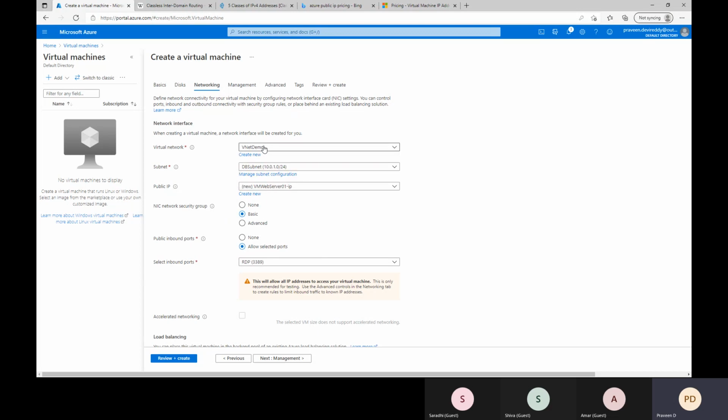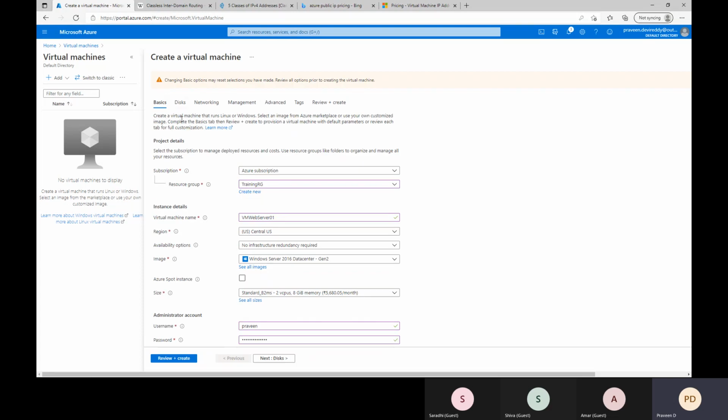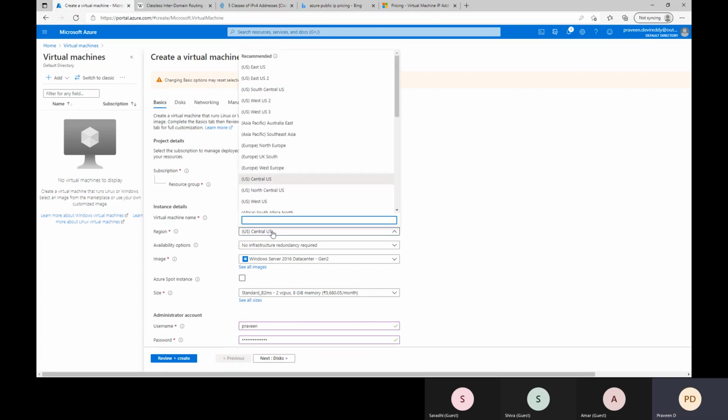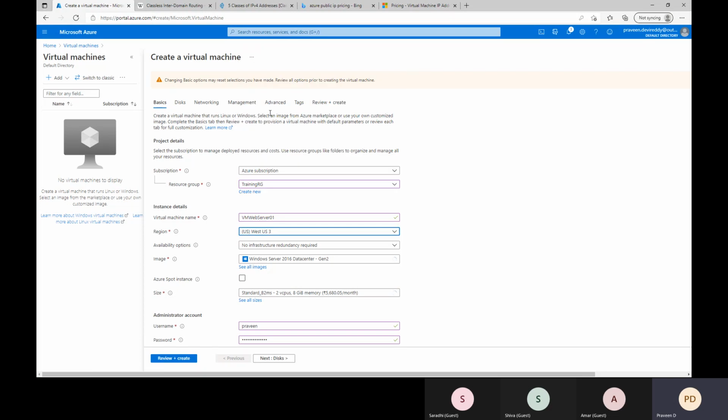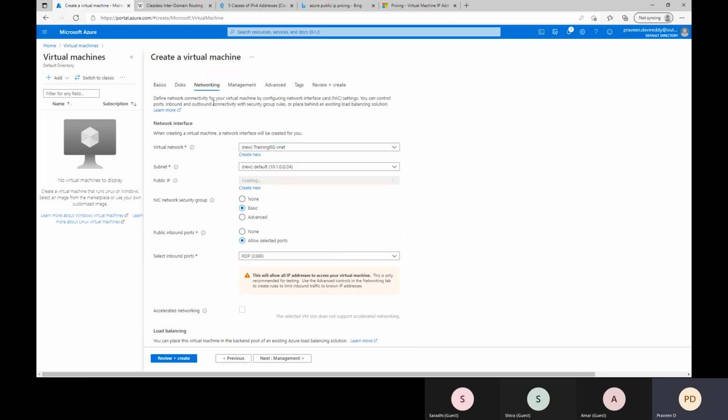And suppose you don't want to go with the existing one and want to create a new one, we can create a new one by clicking create new. For example, I will go back to the basic tab and say my VM should not be in Central US, I'll say some other region. If I come to networking, see, the VNet we created is not displayed here, because I am saying I want the virtual machine deployed in a different region, which is not part of the region where the VNet was created. So because of that, it's not displaying here.